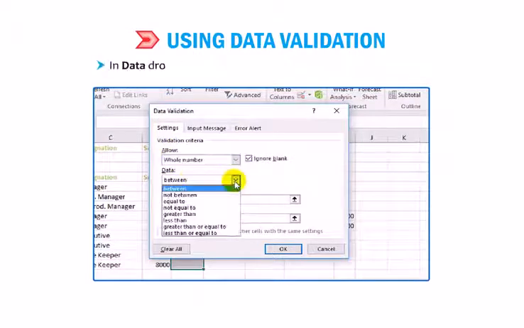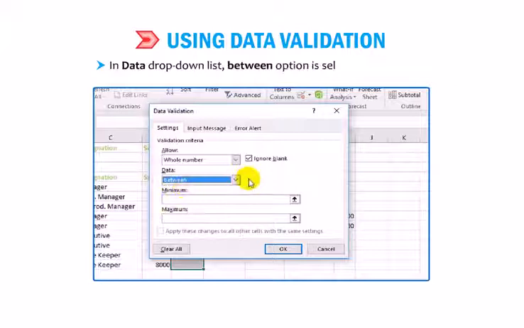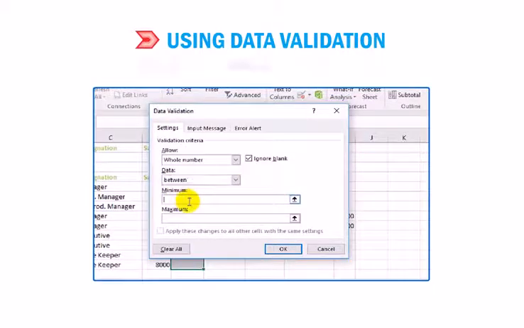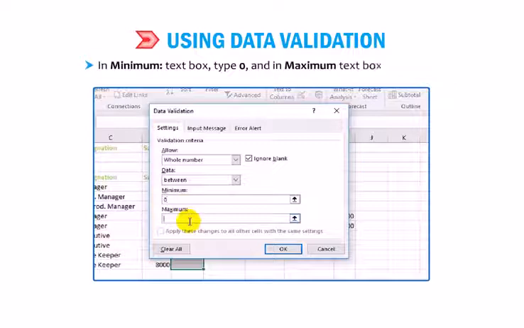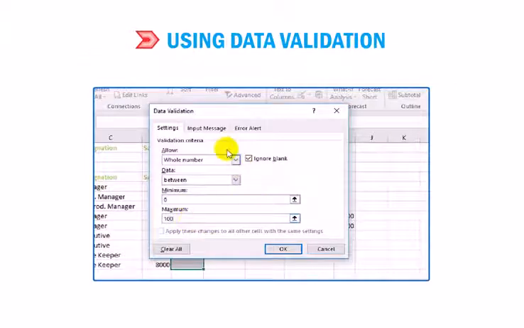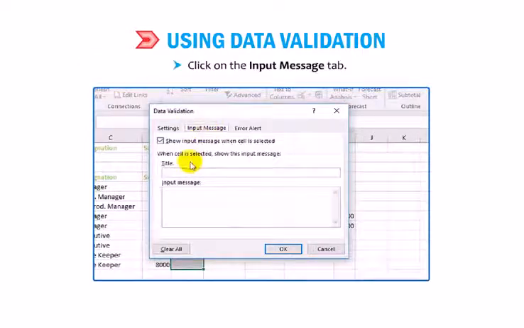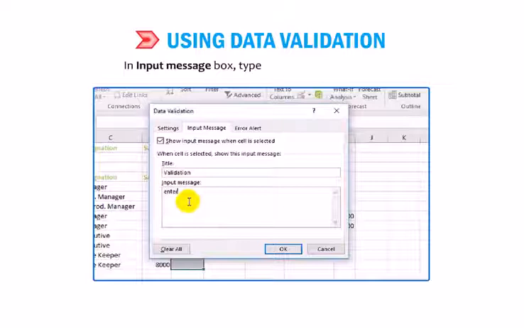The Data drop-down list, between option, is selected by default. In Minimum text box, type 0 and in Maximum text box, type 100. Click on the Input Message tab. In Title text box, type Validation. In Input Message box, type Enter between 0 and 100.